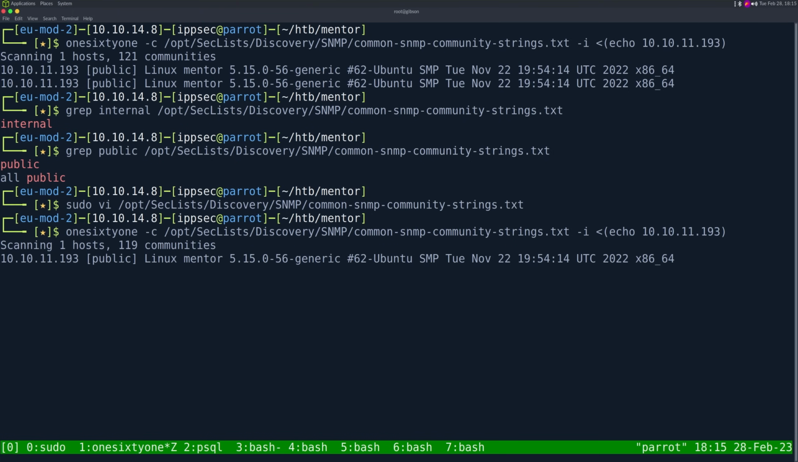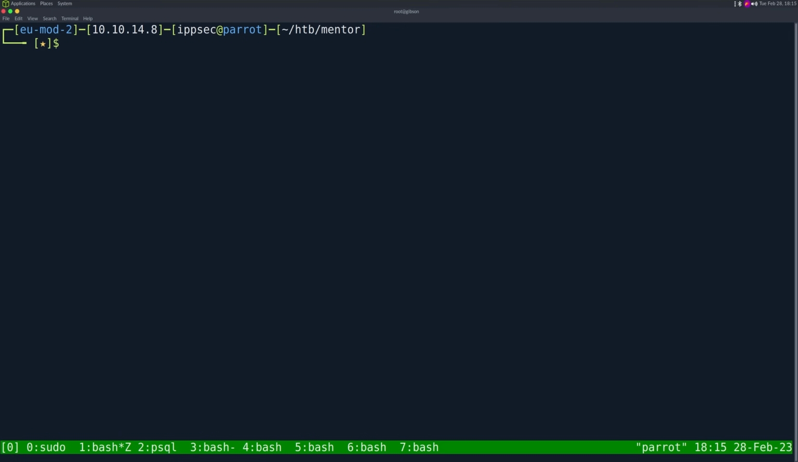So it looks like it's just treating all of them as public. For some reason, it doesn't pick up on internal, which I just can't understand why. So 161 failed. We also have Hydra.